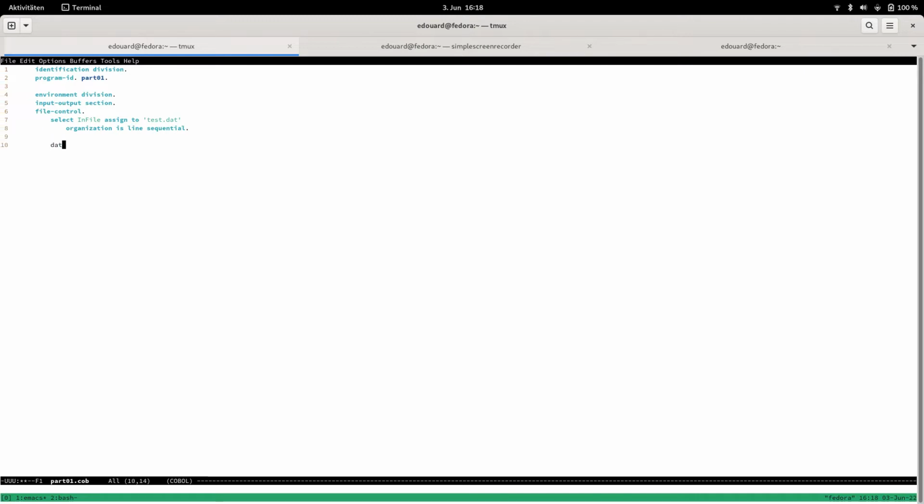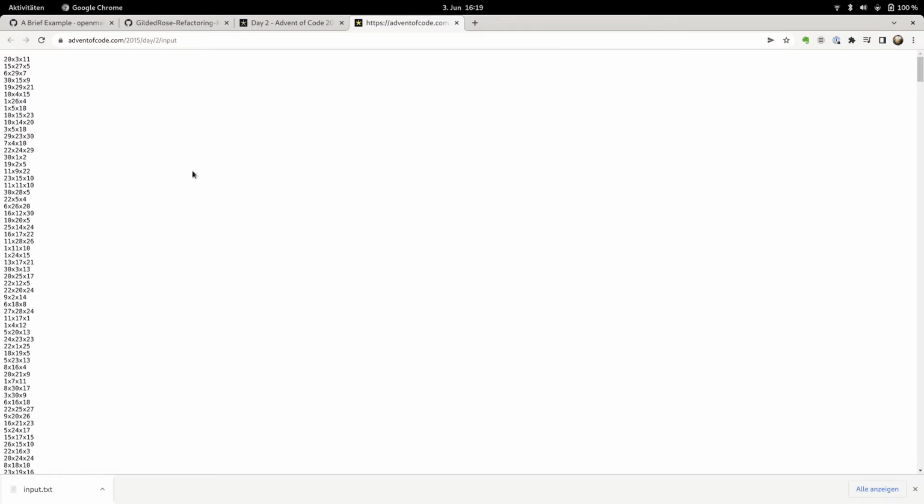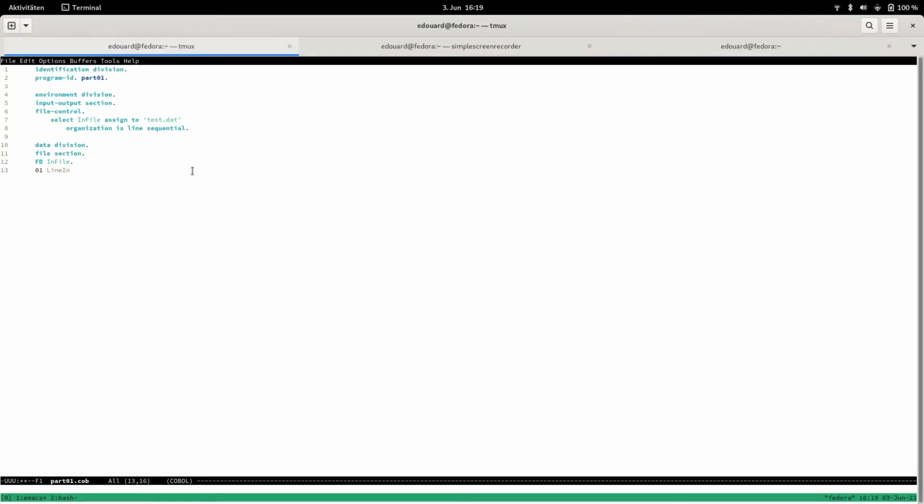Then we move to a data division. Let's do the file section. I think it comes first. FD in file, 01 line in. What does this look like again? We're going to have to split on the x's, aren't we? So let's just make it a string at the moment. PIC X(30). That's going to be large enough, isn't it?